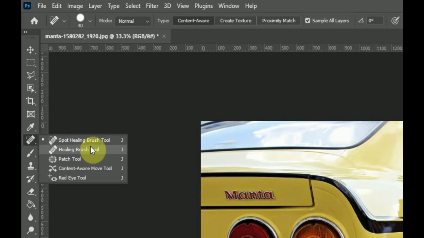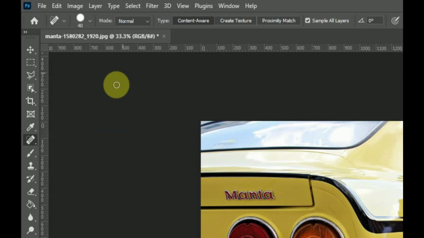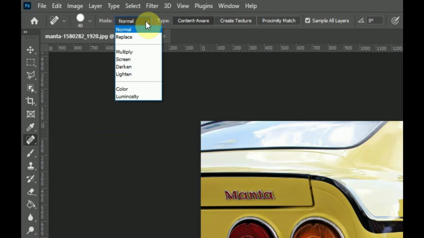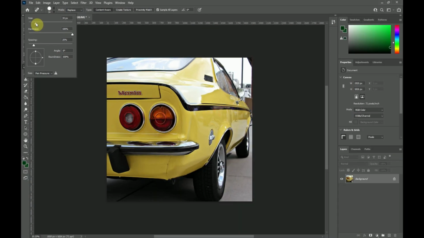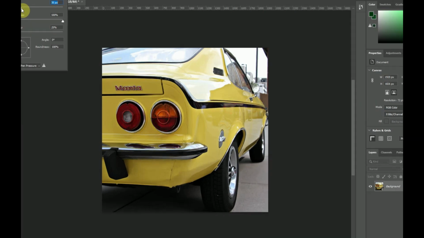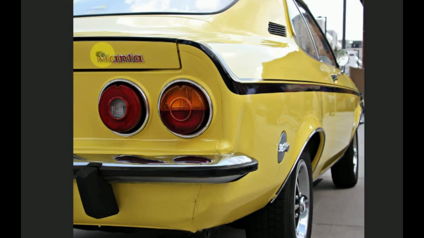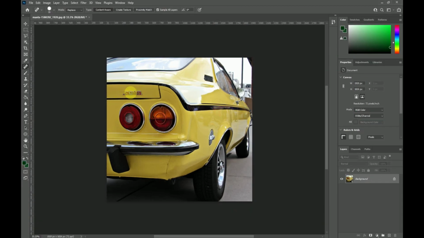Once you've chosen the Spot Healing Brush tool, make sure the mode is Replace. You can choose the size of brush you are going to erase with. Try and brush small areas at a time, zooming in if necessary. Increase the brush if you need to, but be careful as too large could make your computer struggle.